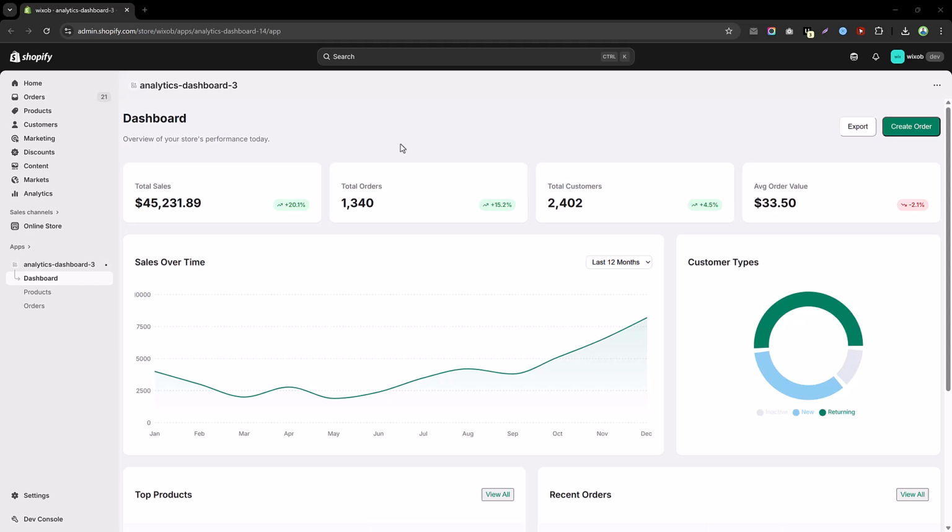In this video, I will show you how I built this analytic dashboard in a Shopify React Router app. As you can see, on the dashboard homepage we have the total sales numbers, and it is telling us whether sales are growing or going down. Then we have total orders in the last 12 months, total customers in the last 12 months, average order value, and the graph chart over the months, like how much we earned in December, how much we earned in November, and how much we earned in October, and so on.